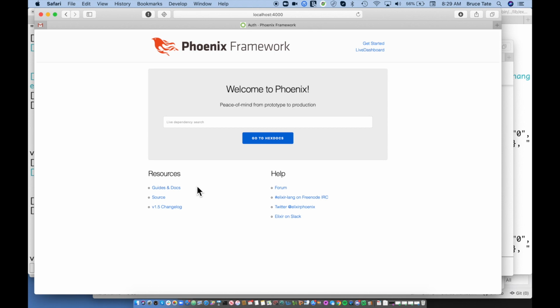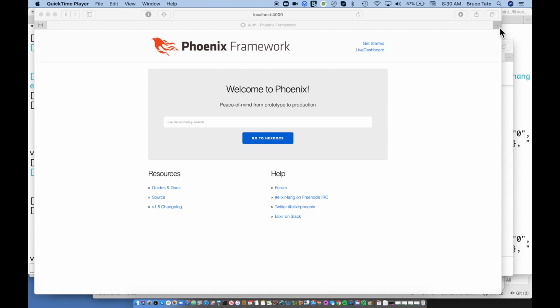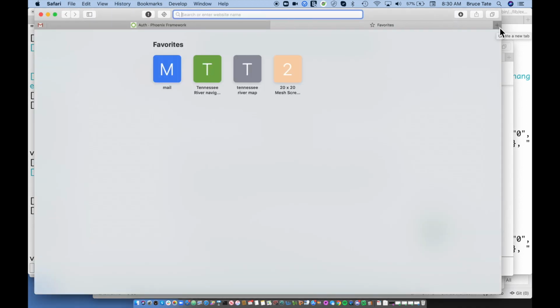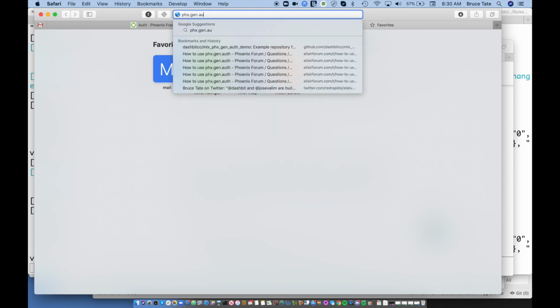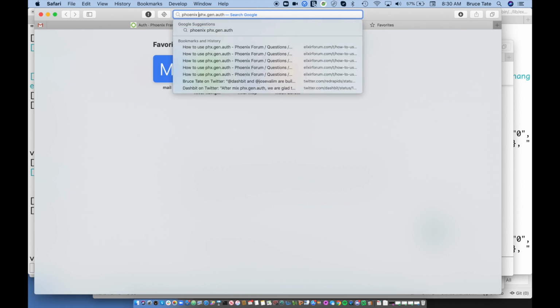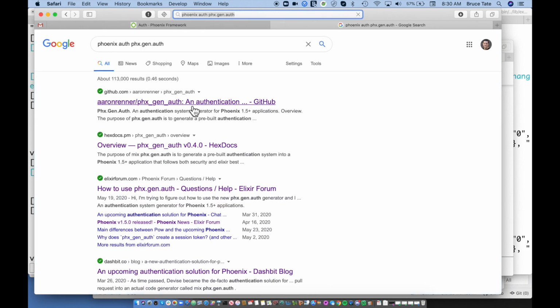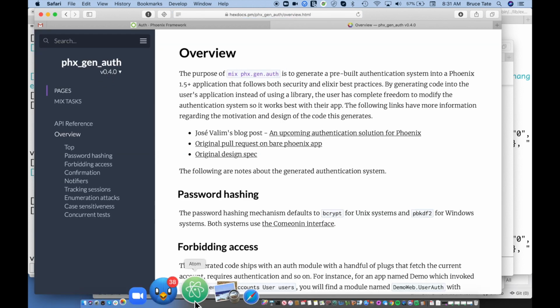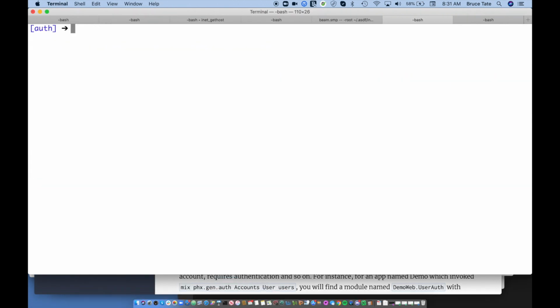All right, while we're in the browser, let's take a quick look at, let's look for a mix, or actually the phx.gen.auth. And let's say that this is for Phoenix. See if that's enough to get us there, and it is. So this is the GitHub project. What we really want though is the hex docs. We're looking for the version. So this is the version of the module that we want to install, of the dependency. So let's go back to our application. So we'll take a look at this and see what's happening.